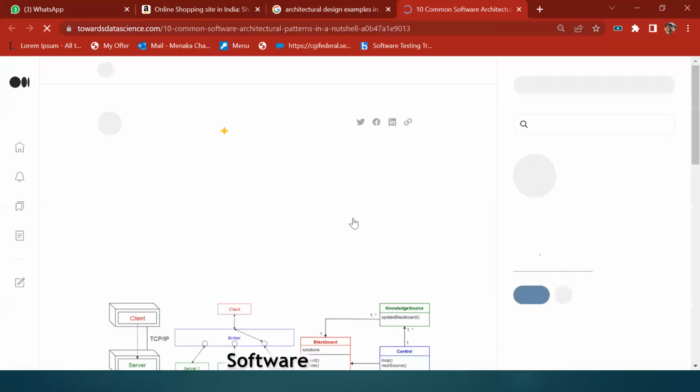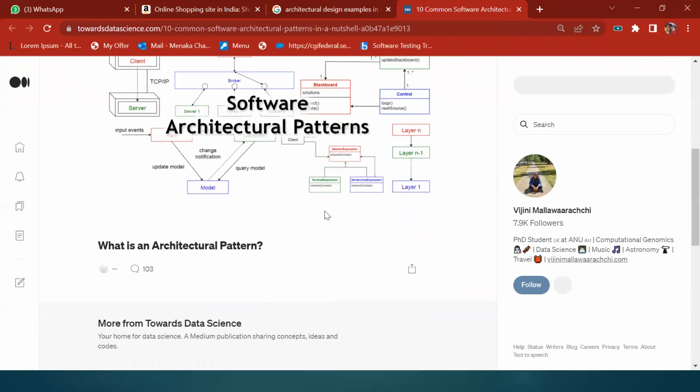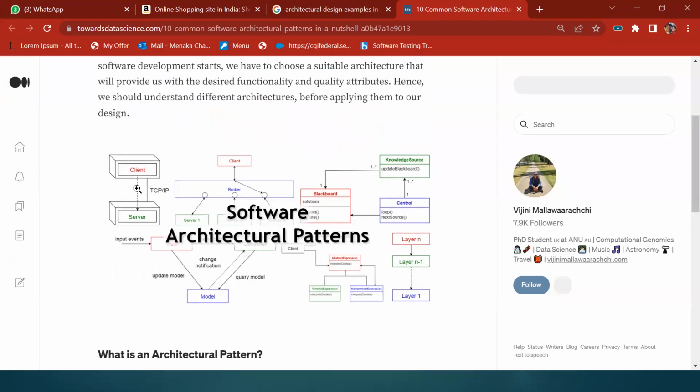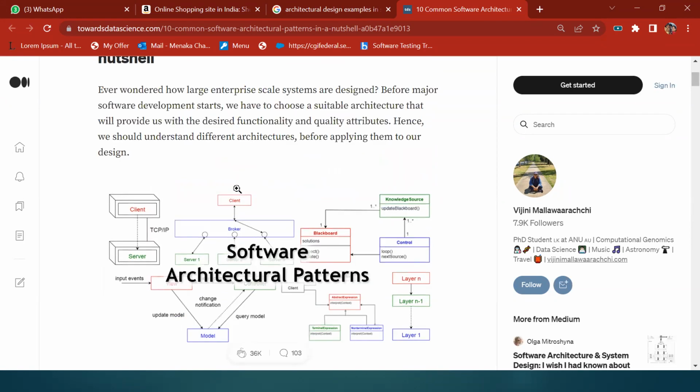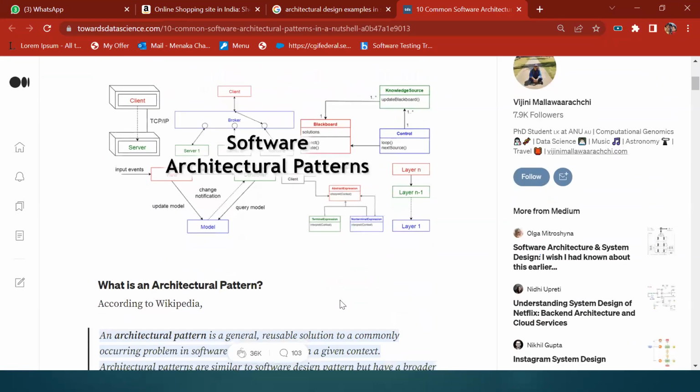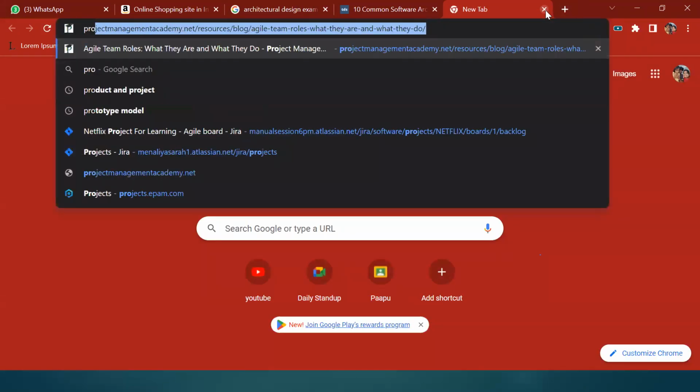Now if you see here, it shows what interaction is done with whom, say client, broker, and client server. What kind of client server we are going to use. So this type of architecture, the architecture which is going to be implemented in your project, will be handled in your architectural design. So that means the design part. Yes, exactly.